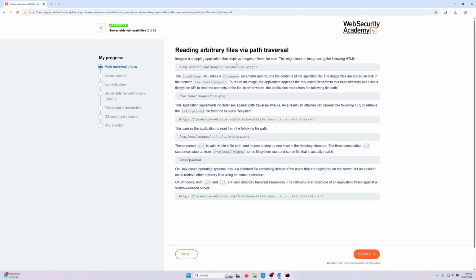What it's going to do is look for where the images are stored. In this case on the server, that would be in the file system, /var/www/images. So to return an image, the application appends the requested file name to this base directory. Basically, that means it's just taking this file name, sticking it on the end of the directory location, and then it tells the server, okay, pull this out. And the server's like, great, and then it sends it back to you.